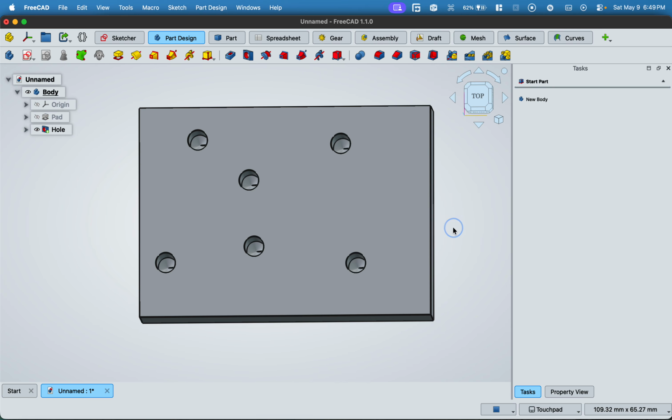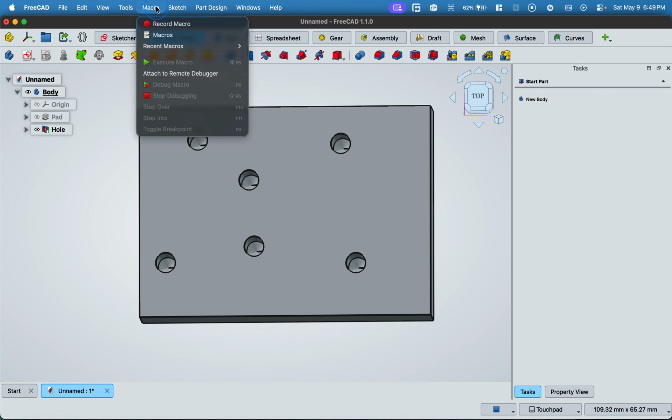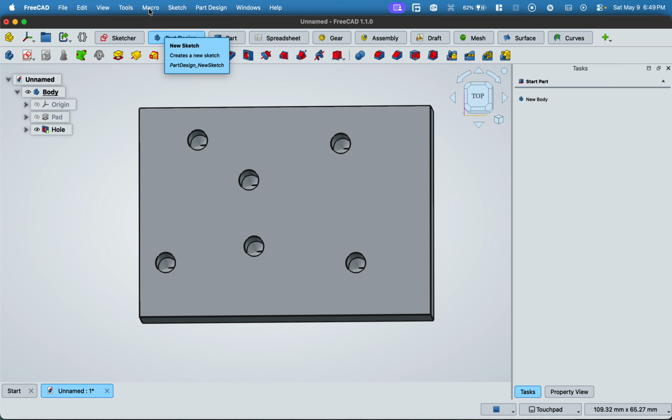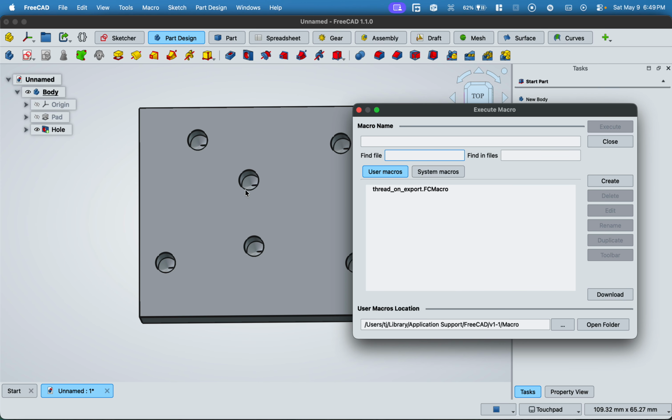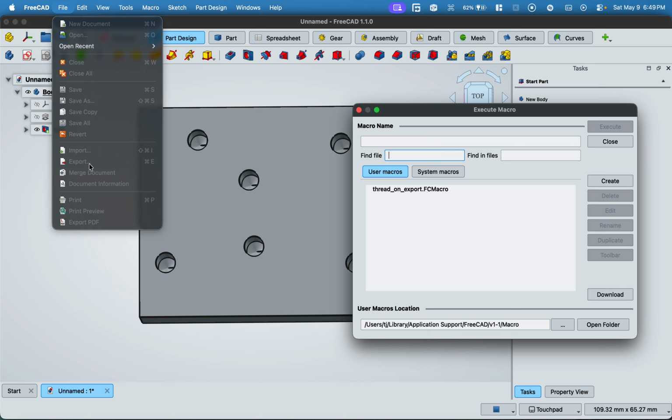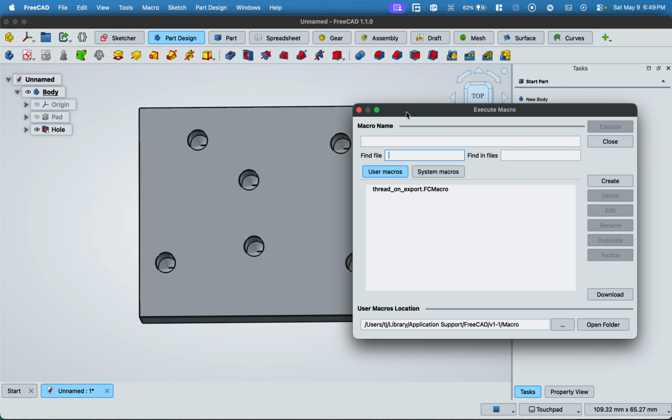I hit OK. Now there's this feature called a macro, which is basically repetitive tasks automated. In this case, I've created a macro called thread on export. What that basically does is I'll set it to be drilled, but I'll click on this macro to export the file instead of the regular file export. What that will do is automatically convert those holes into threaded holes. And I'll show you an example right now.